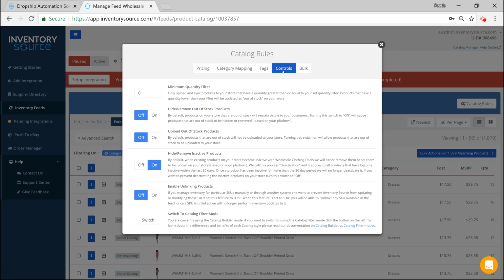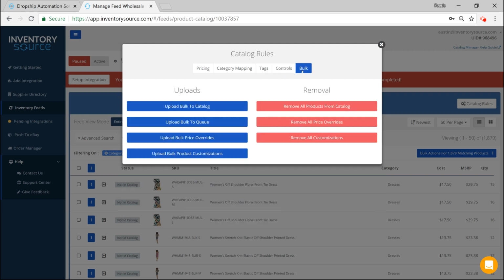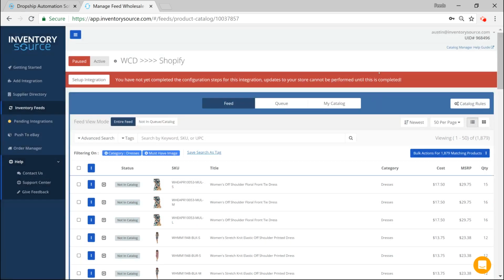And like I said, I know we have a lot of different questions. Our last thing is our bulk option. If you prefer working in Excel spreadsheets or CSV files, you can upload SKUs to the queue or the catalog, as well as price overrides and customizations. So that's the step forward, going through our tool, going through the catalog manager, getting everything all set up.